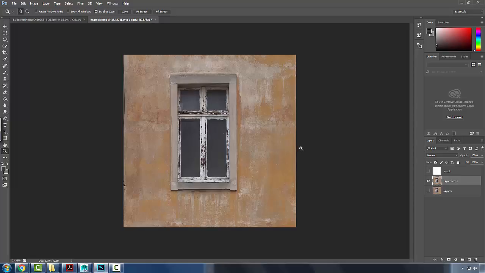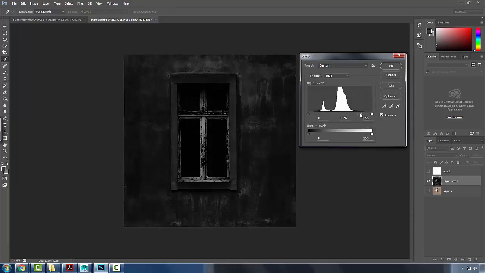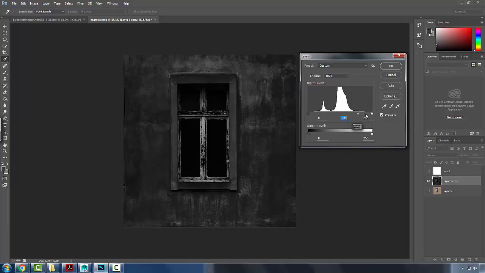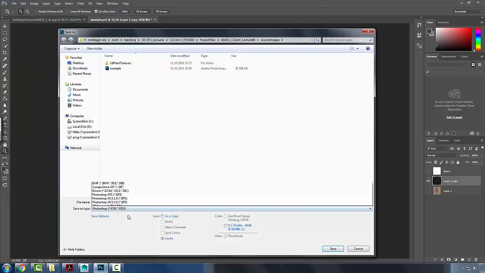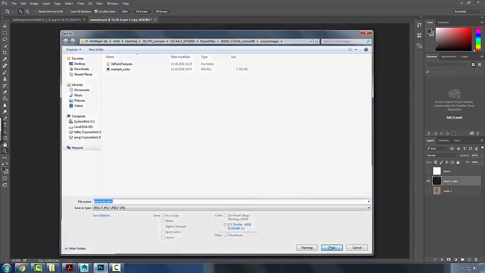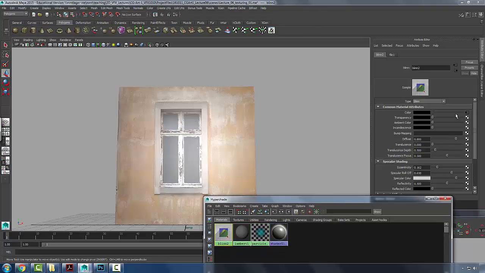So we just try to, Control Shift U and desaturate this, and maybe Control L, go in here and play with the levels, and just quickly throw something together. Just for the sake of demonstration, this is our temporary spec map, just so we have some variation in there. Let's go in here, and this time we'll go to the specular color, and we'll attach our temporary map.